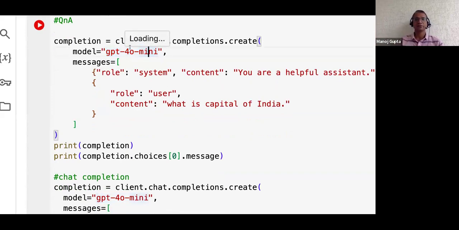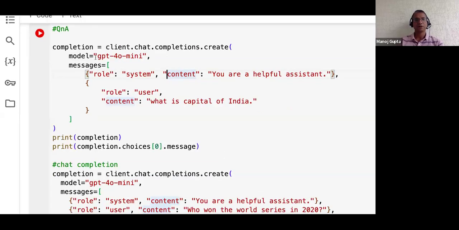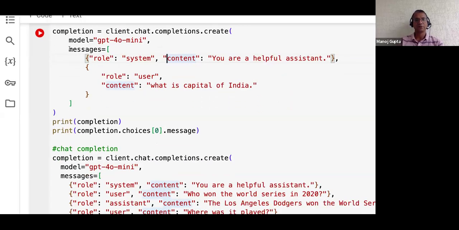GPT-4o. If I just use it without mini, it's going to be costly, but it's going to be more accurate, right? So that is the model that you put here. Then you put your messages. Messages basically have two roles here. One is a system role. One is a user role.